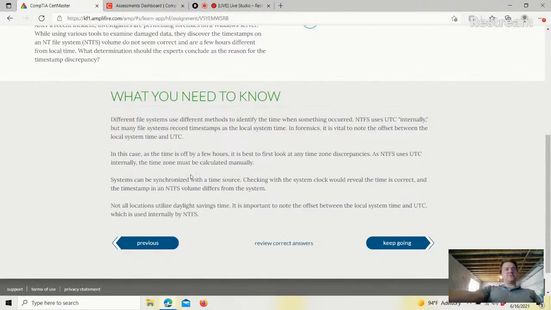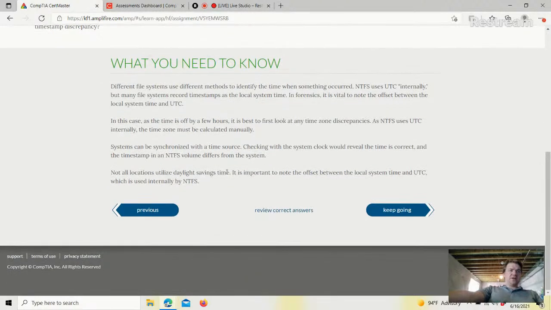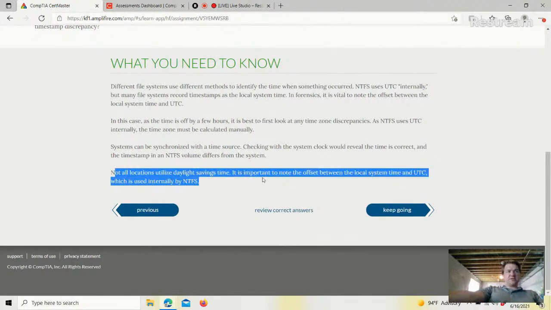Systems can be synchronized with a time source. Checking with the system clock would reveal the time is correct, and the timestamp in an NTFS volume differs from the system. Not all locations utilize daylight savings time. It's important to note the offset between the local system time and UTC, which is used internally by NTFS.